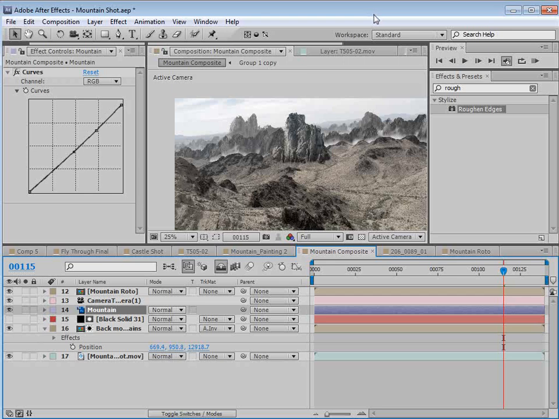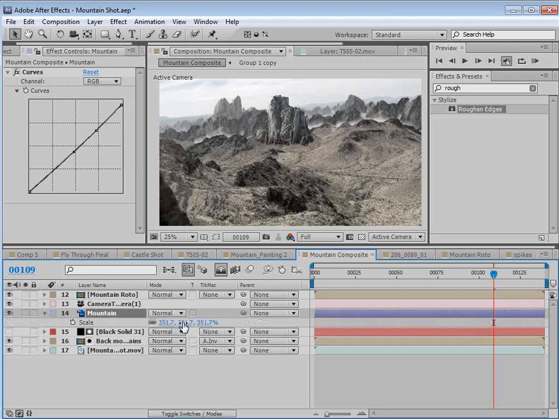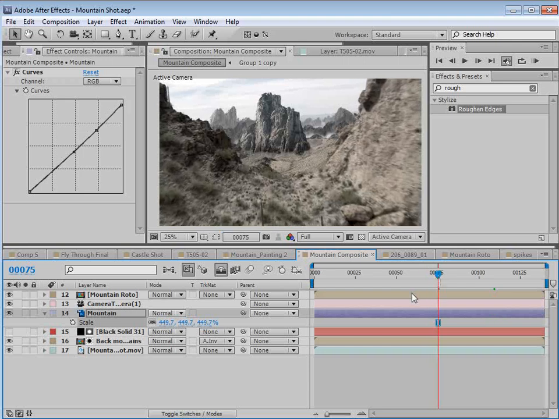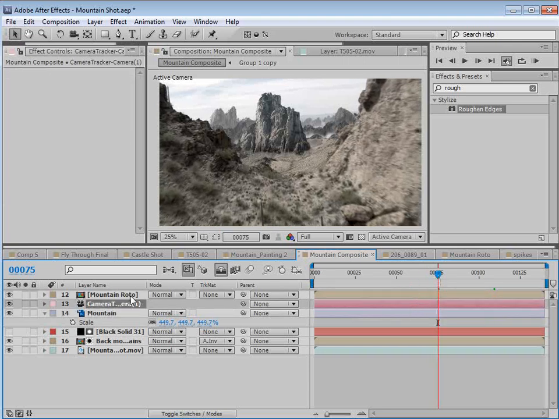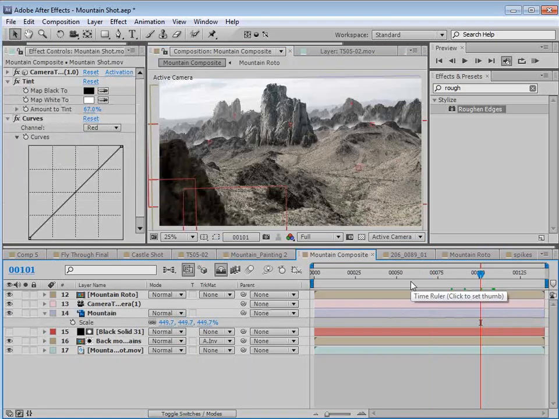So it's not bad. Okay, let's go and make a few adjustments. So first, we could take our main mountain and scale it up a little bit so it's a little more menacing. We can also tweak our roto. So it's a little messed up right here. We might go in there to the mountain roto and adjust some of the keyframes. Now remember, it's a real 3D camera move, so we can really do a lot of cool things.